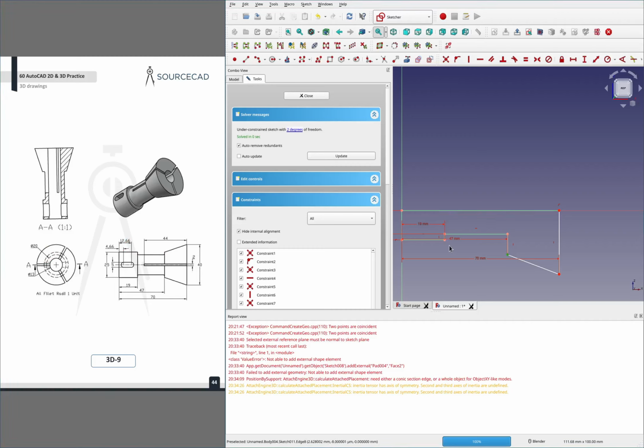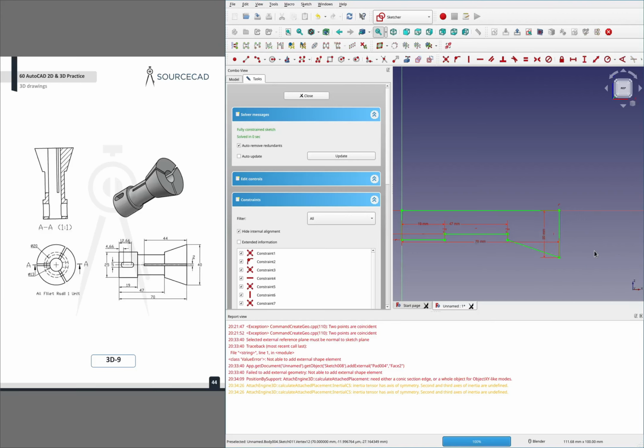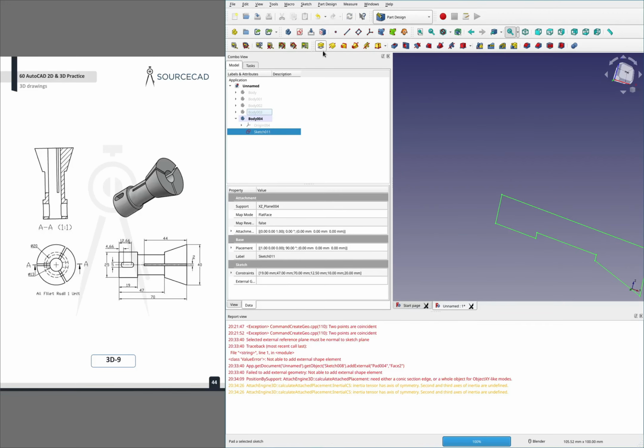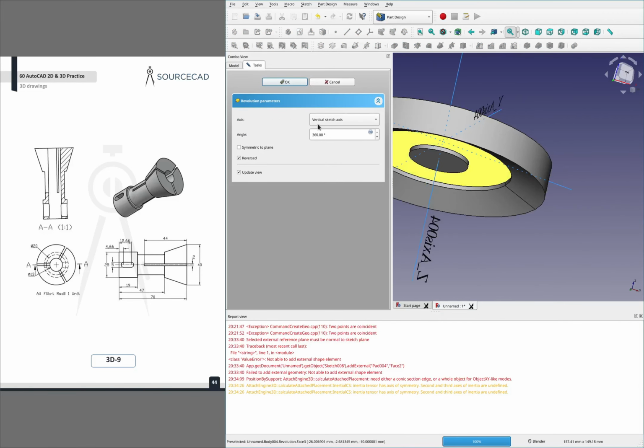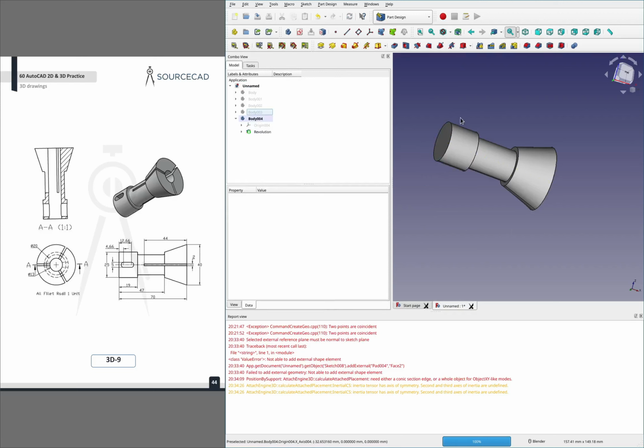So we'll grab this horizontal, and then this last section we've got a dimension at 40. So we'll dimension at 40 divided by 2, and fully defined. Take this, revolve it. Didn't quite pick the correct direction. We want to revolve around the X direction. Look at that. Pretty close.